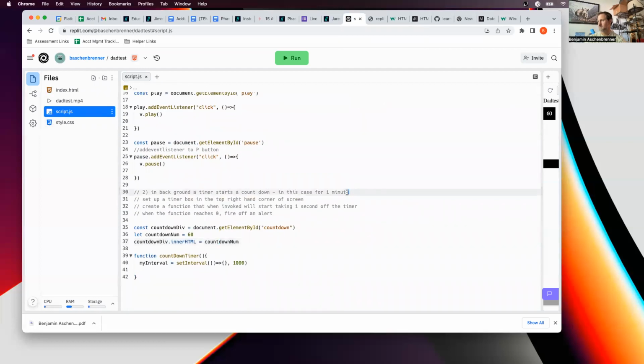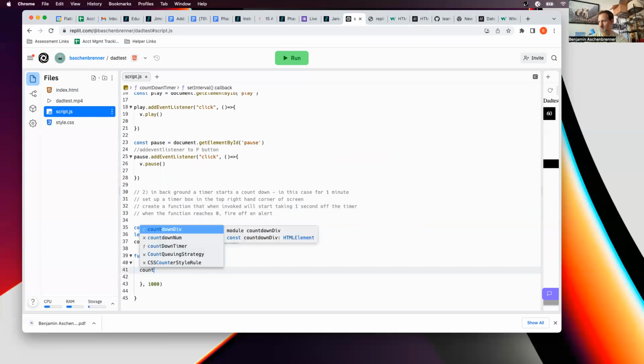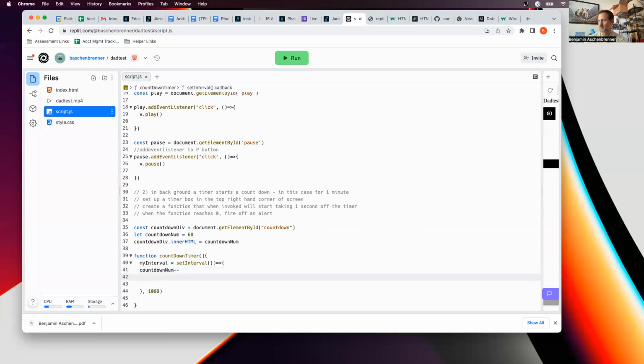Get a background timer, 1 minute, set up a timer box. Okay, we did that. Okay, create a function. When invoked, we'll start taking a second off the timer. So, I guess I would invoke it here, but we can do that in the console. Let's just start with a couple of lines of code here. Countdown num minus minus, and then we can use this line again to reassign, and that's it. That's basically the two things I want to do in my loop.